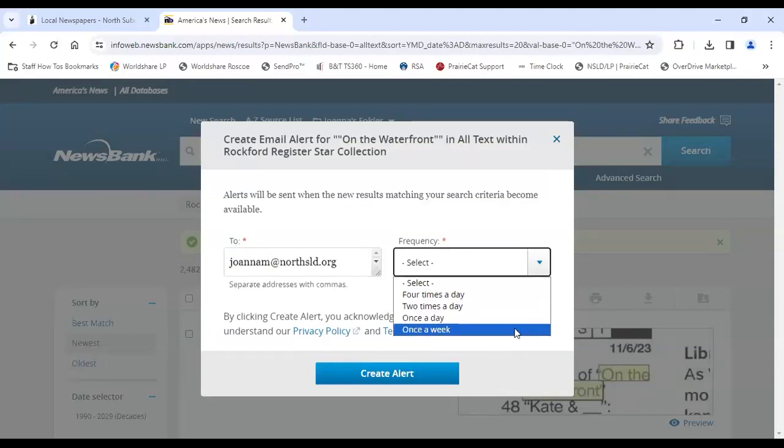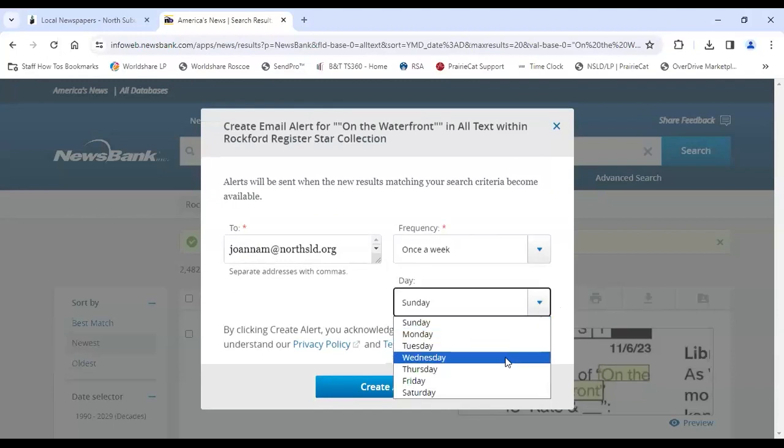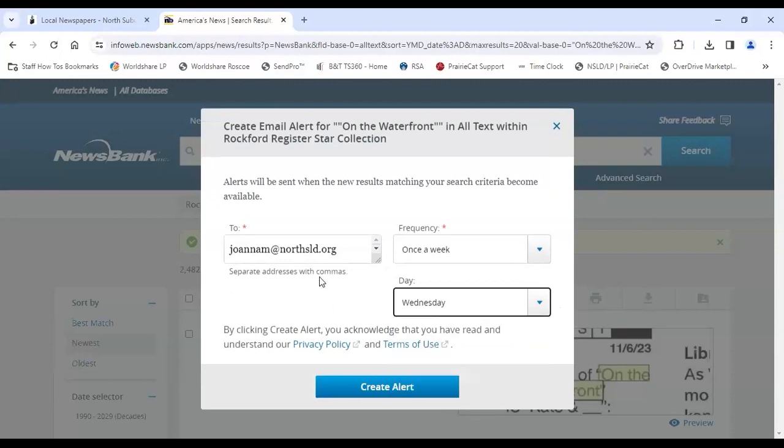So if you already have a full inbox, as I know many of us do, maybe you want to select only once a day or once a week, just so that you don't get bombarded. But then you'll click once you decide what you'd like, and you can select the day as well. So if you would prefer, oh, I know I do research on Wednesday mornings, you can select the day as Wednesday. And then you just create alert.